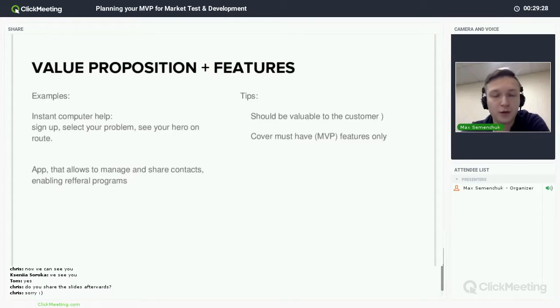The next thing is value proposition and features. So one of our products is an application that helps you get instant computer help. So they'll get a master sent to you that will do something with your computer to make it work. And a basic problem, and then the guy comes to you and you see where he is. Or another app is the app that allows you to manage, share contacts, and refer the business to your friends.